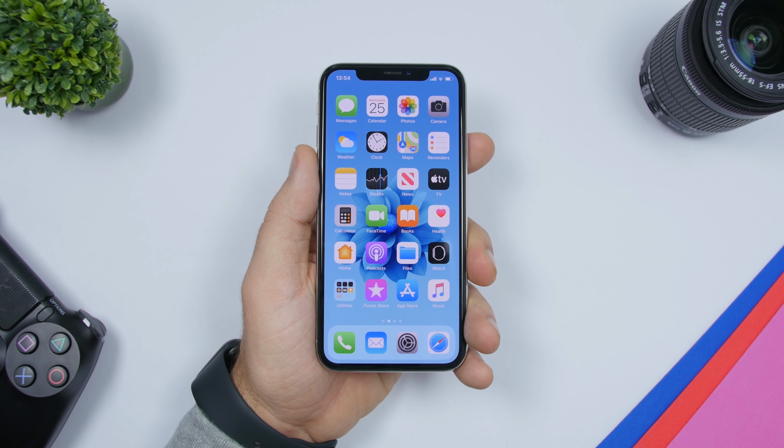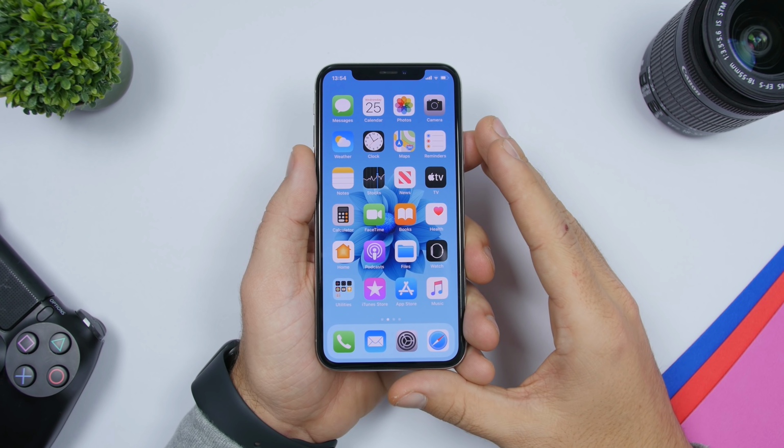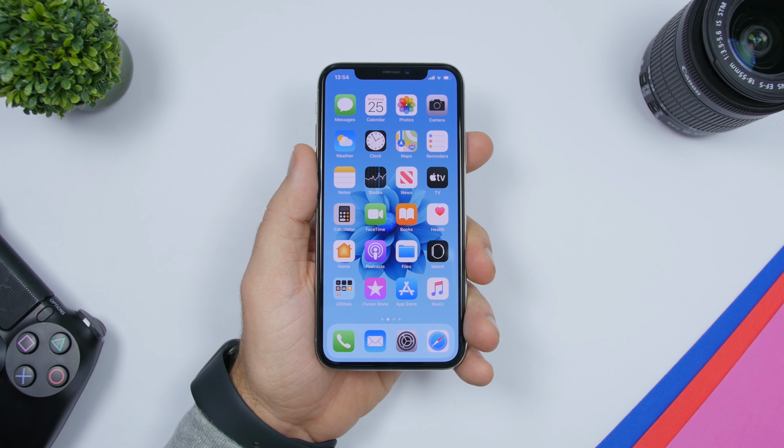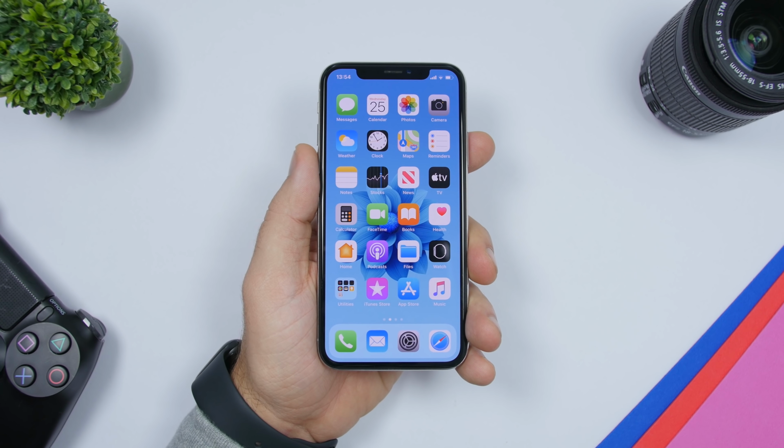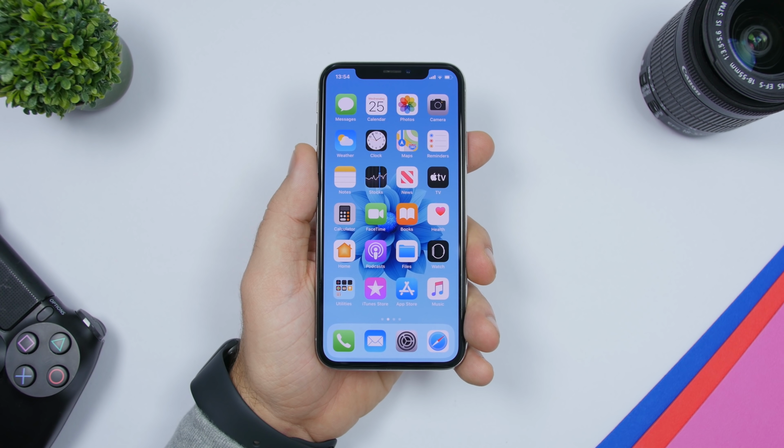Hey, what is going on everyone, this is iReviews back with another video, and today I will show you guys how to increase the free space on your iPhone by deleting the other storage, the system storage, and also the iCloud storage. So also get more storage on your iCloud.